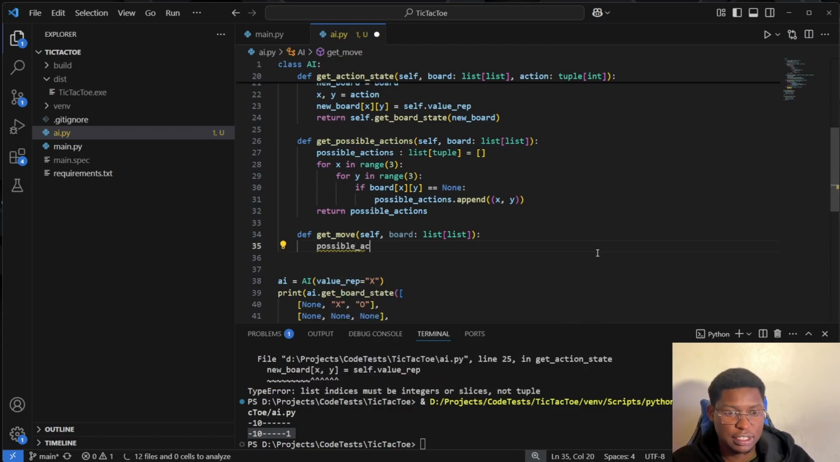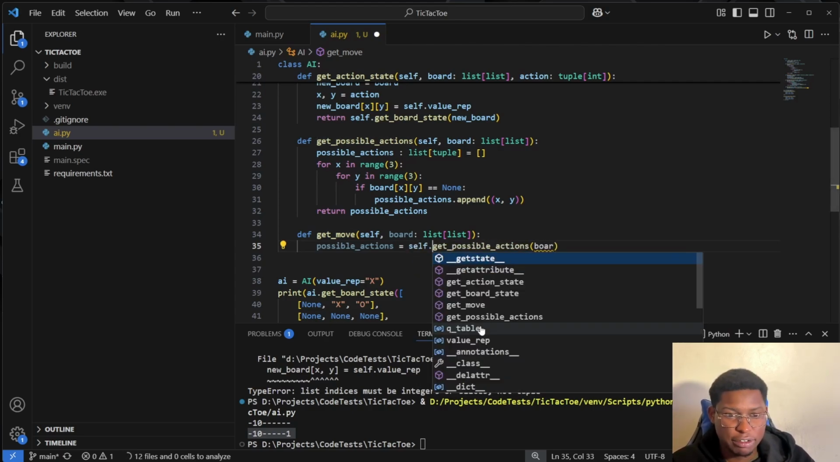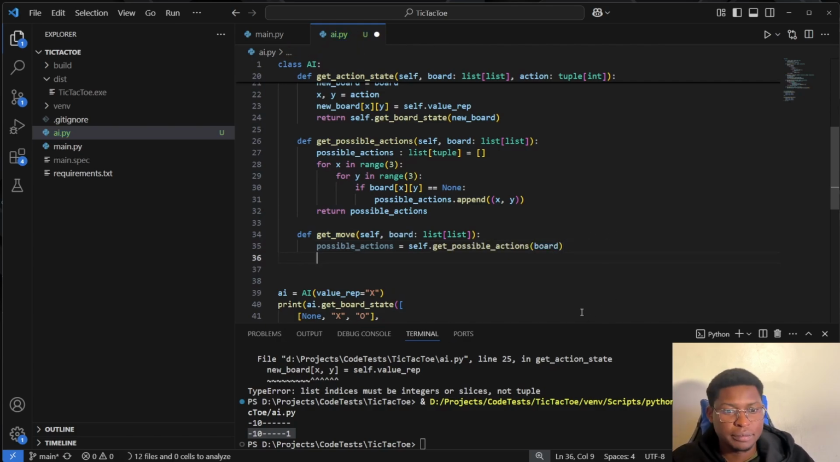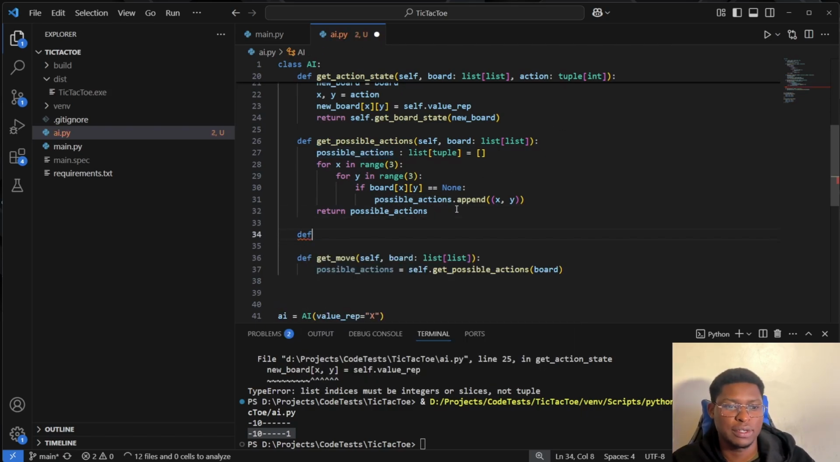Possible actions will come from get possible actions. That just makes it simpler since we've put it into a function. All you need to do is pass the board. Sorry, this has to be self dot get possible actions, and then we pass the board. Then from this, we also need to get which of these has the best state, right? I'd like to separate this into a different function as well.